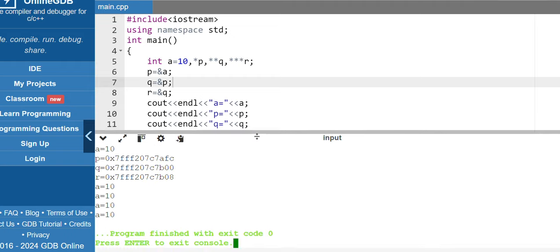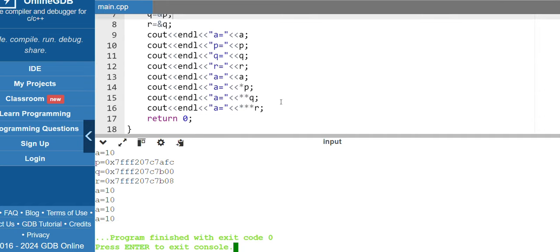Okay, so we can see that the value of a is equal to 10, then we have printed the address of p. p contains basically the address of a, so this is the address of a, then the address of p and the address of q, and then we have printed the values of a using different dereferencing operators: value at p, value at q, value at r, like this.